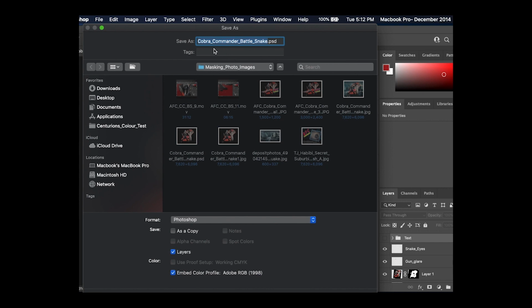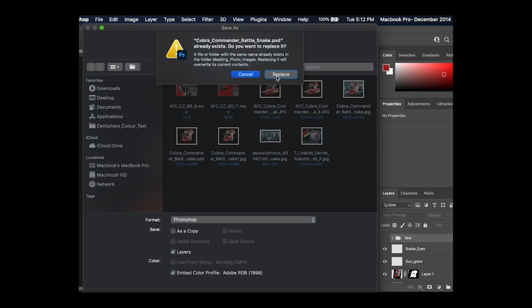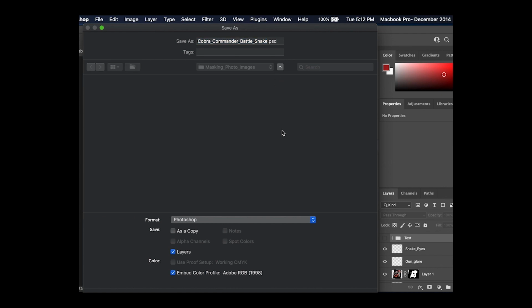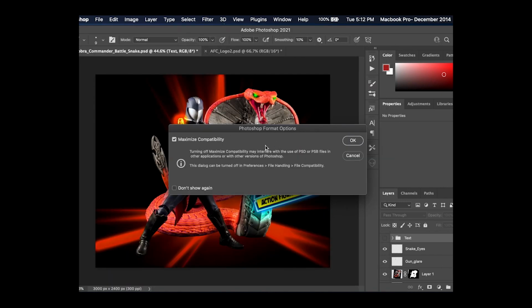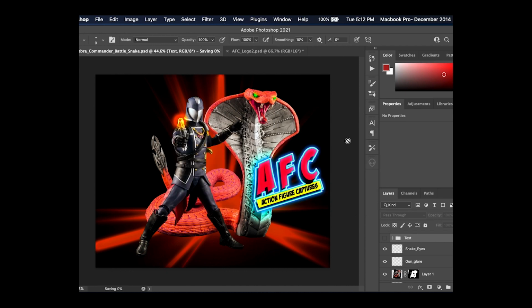Okay, so in this case it's going to be called Cobra Commander Battlesnake PSD. I'm going to select Save. It's going to ask me to replace the one that I already had in there. I'm going to say yes, replace, and then it's going to bring up a window about maximizing compatibility. Just make sure that's checked, and then say OK, and now it's going to work on saving the document there. Okay.